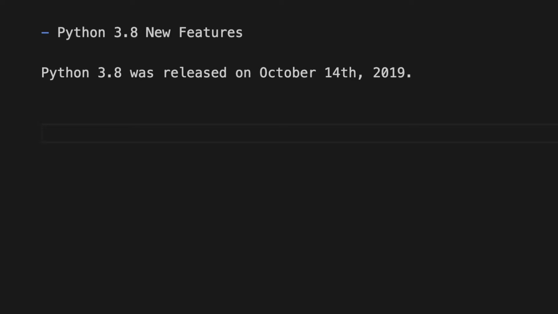So the first feature I want to talk about is the Walrus operator, which is a new kind of assignment expression. And this new feature has been heavily criticized and led Guido van Rossum, the original creator of Python, to take the decision to resign from his leadership role in the development of the Python interpreter.